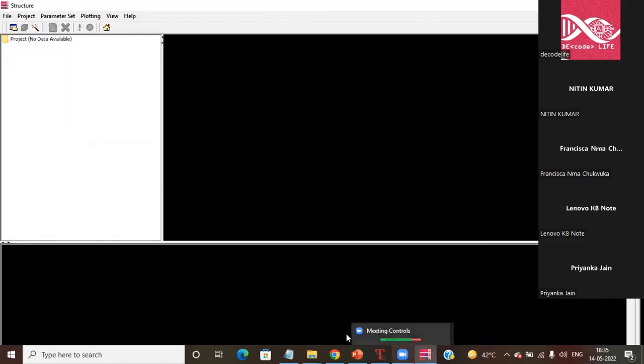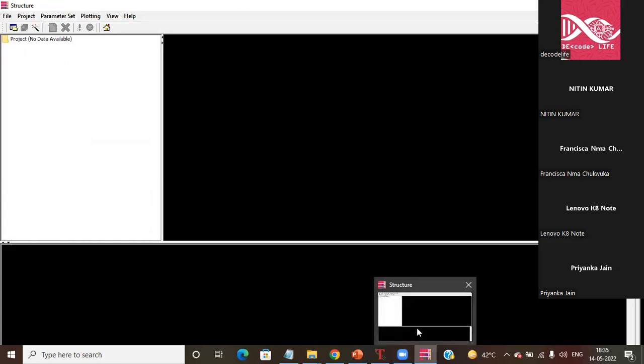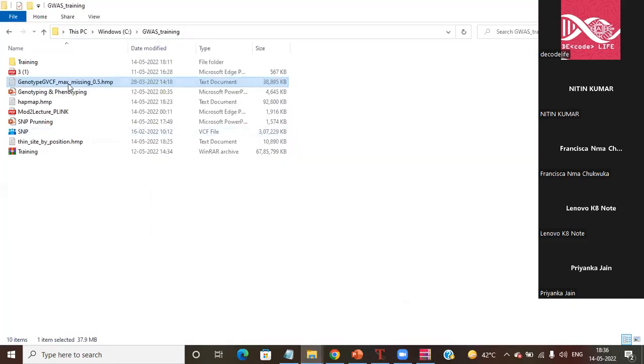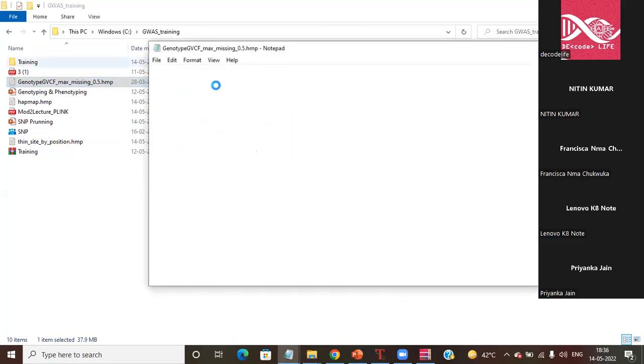I will send the HapMap file to you all also, so that you can run it separately on Structure. Yes, it's very good if you upload all the training files, genotype and phenotype. Earlier I have shared all the files which I have used except this HapMap.